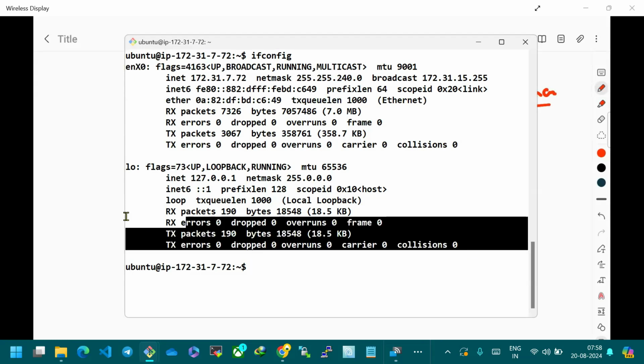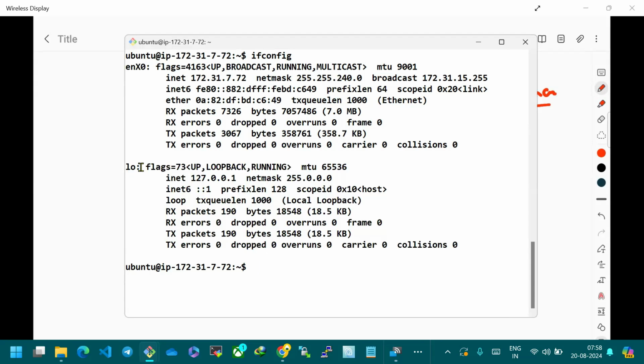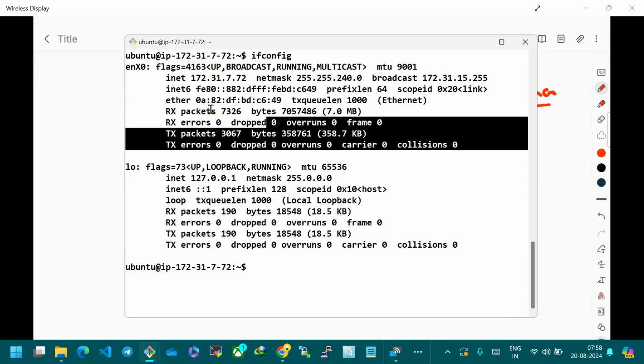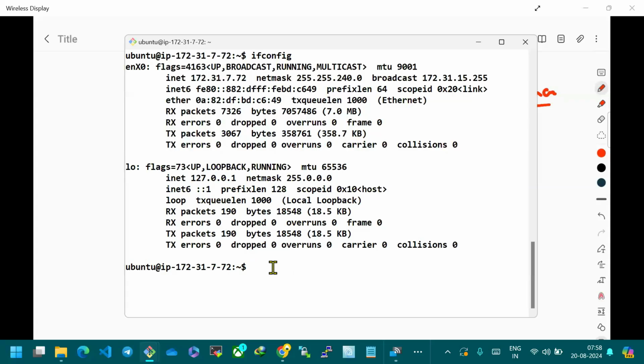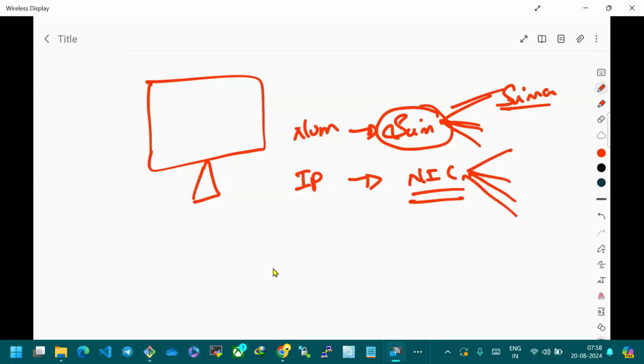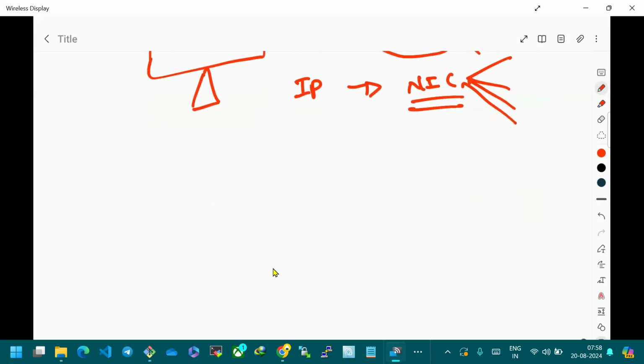You also have one more here, the localhost, which we'll discuss whenever it is required. But as of now, just remember, this is your network interface card, which provides the IP address to your computer. Fine. And the next one, I told you, right? Simple commands for today, not much.